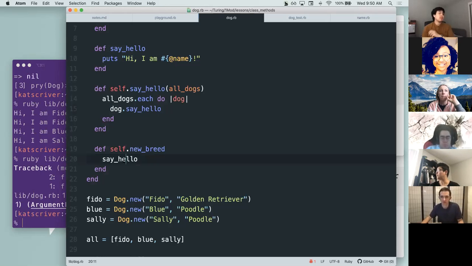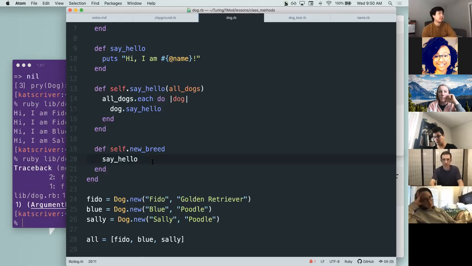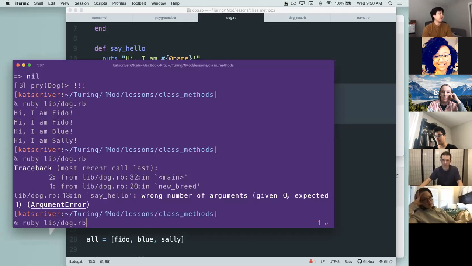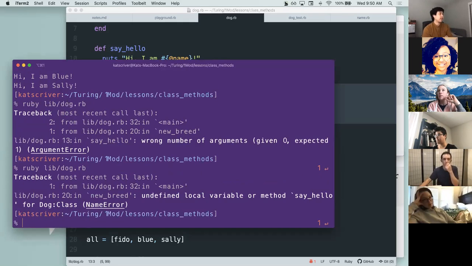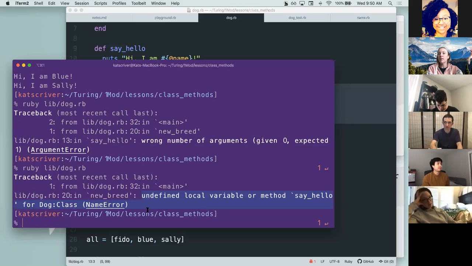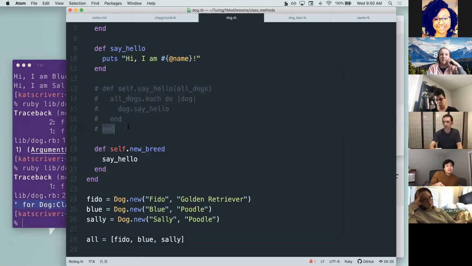Sam, question. So if you did not have a class method, self.sayHello, it would still not try to call the instance one, right? Yep, so it's still trying to call the class method of dog because we are inside of a class method. It's going to also look for other class methods. And if it doesn't see one defined, it's going to say you're trying to call a method that does not exist. Great question, Sam. Sid, go ahead.